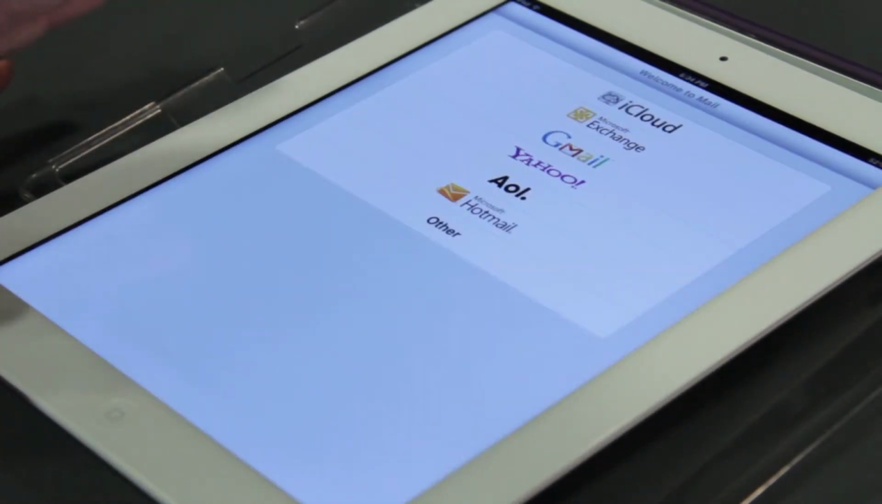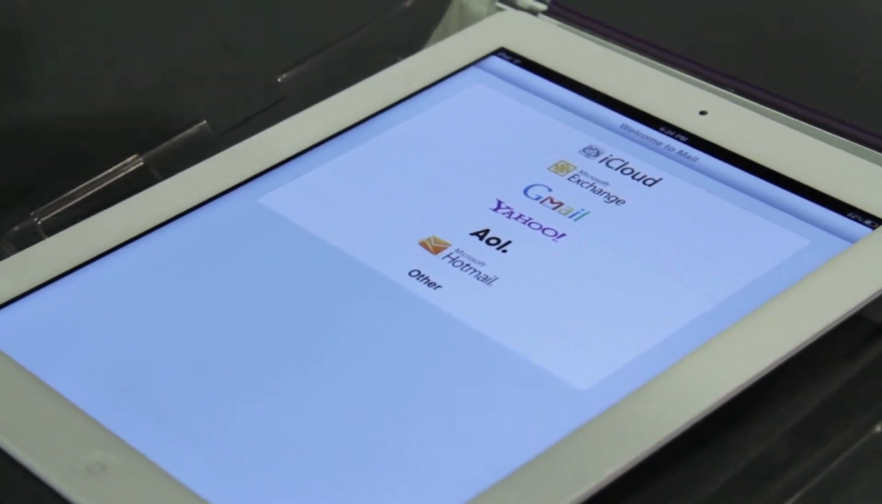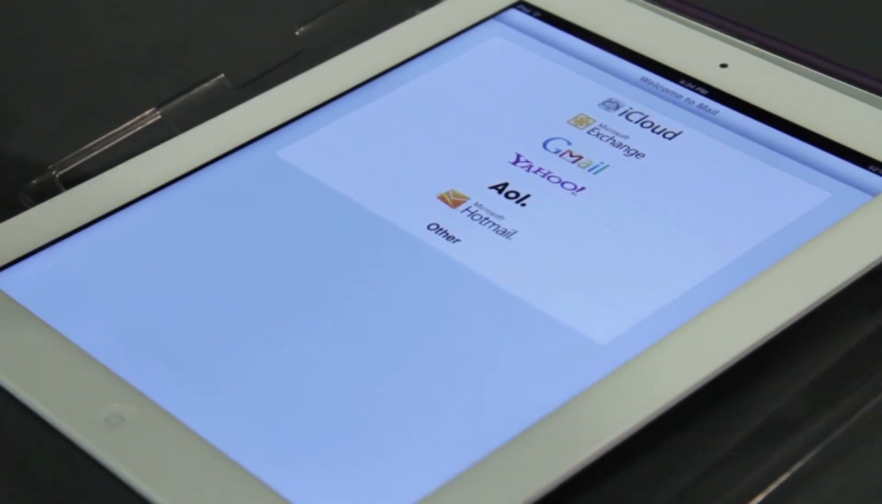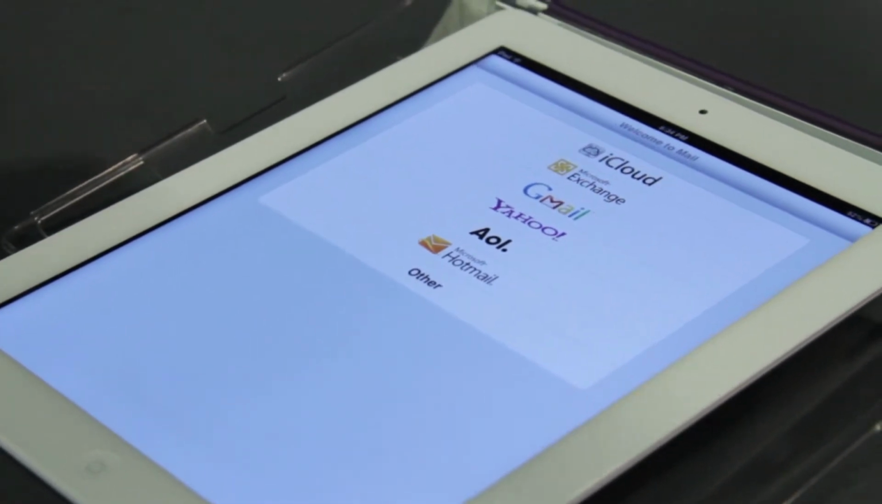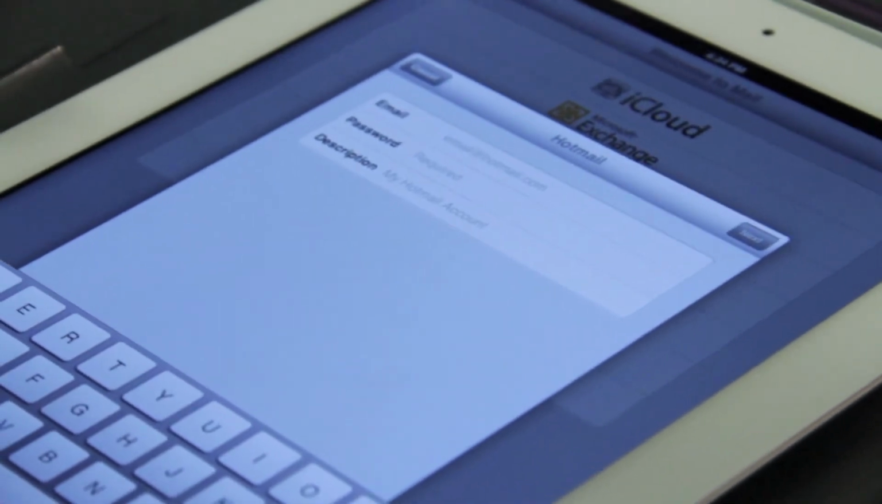Next, choose your email account type by tapping one of the options below. This should include iCloud, Microsoft Exchange, Gmail, Yahoo, and AOL. If your email account type is not listed, tap Other. You will then be automatically directed to the account information page.